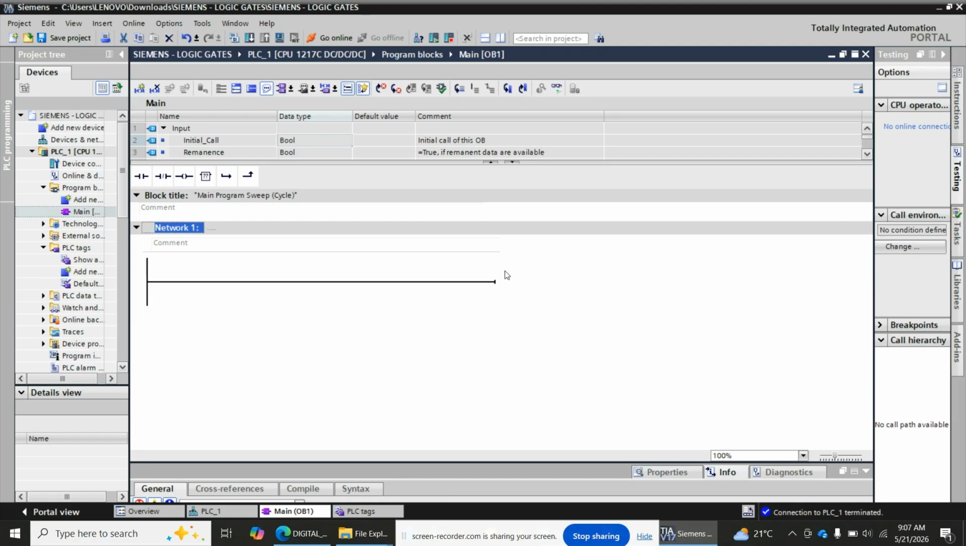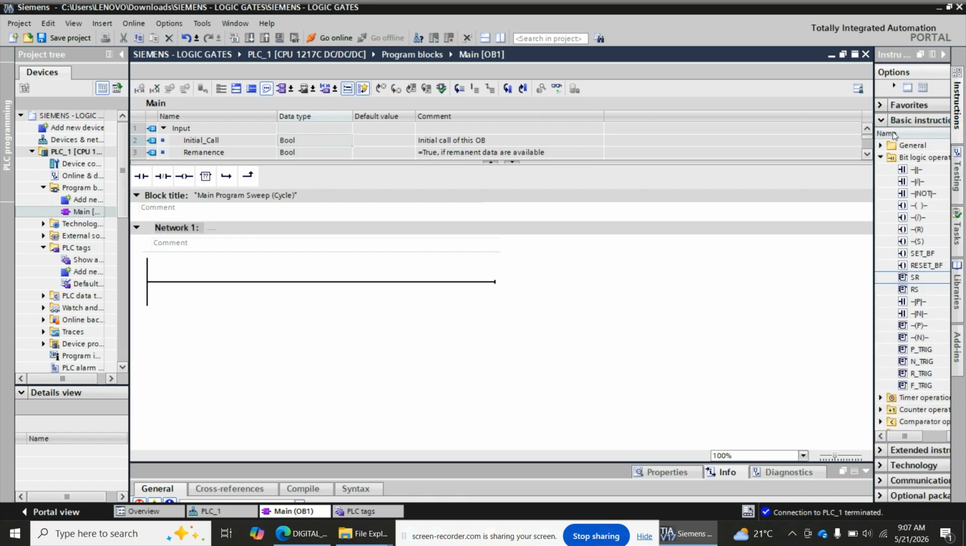Previously tumeona a number of operations, tumefanya some practices too. So in this lesson, we're going to see other performance instructions in PLC programming. So on this window, upande huu wa kulia, hapa juu kabisa utaona kuna instructions.